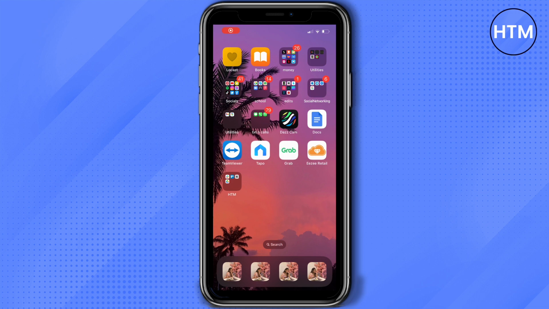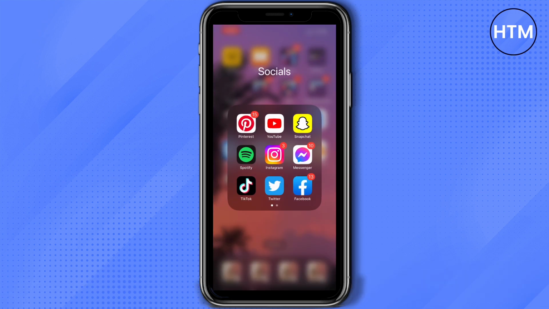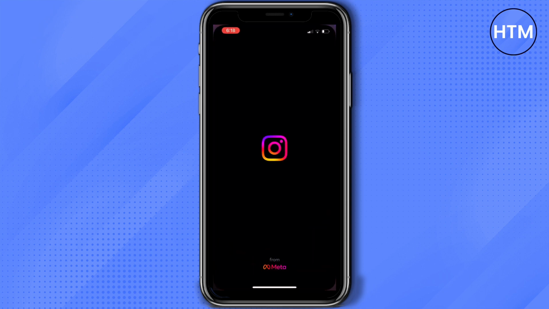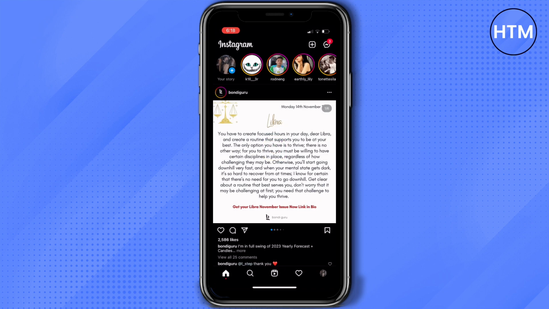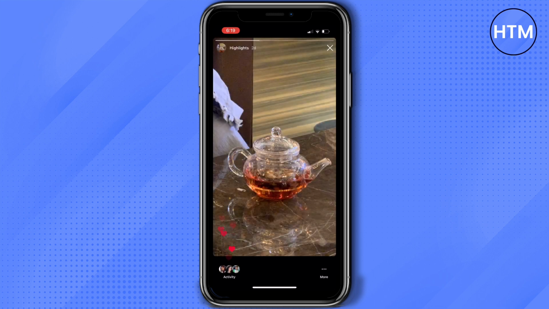Today I'm going to show you how to see Instagram highlight viewers. Open your Instagram, then go to your profile. Now choose the highlight that you want to check. In my case, I only have one, so I'll choose that. Now on the lower left part of your screen, you'll be able to tap the viewers of your story.